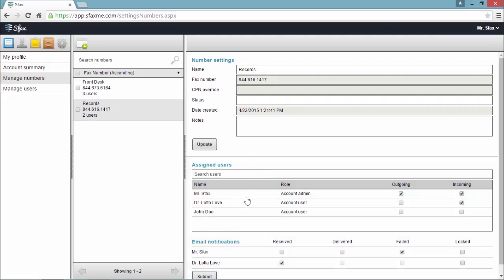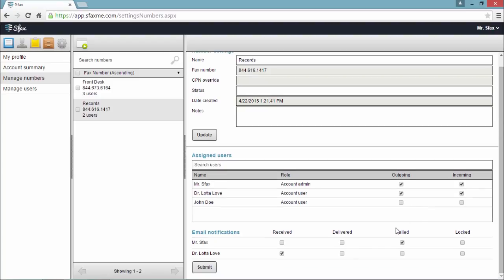At this point, you can see that Mr. Sfax can send faxes as well as receive faxes, and Dr. Lotta Love is only enabled for received faxes. You can simply update, so Lotta Love can now send faxes from this number, and you can enable or disable any email notifications for those users. Be sure to submit once your changes have been made.